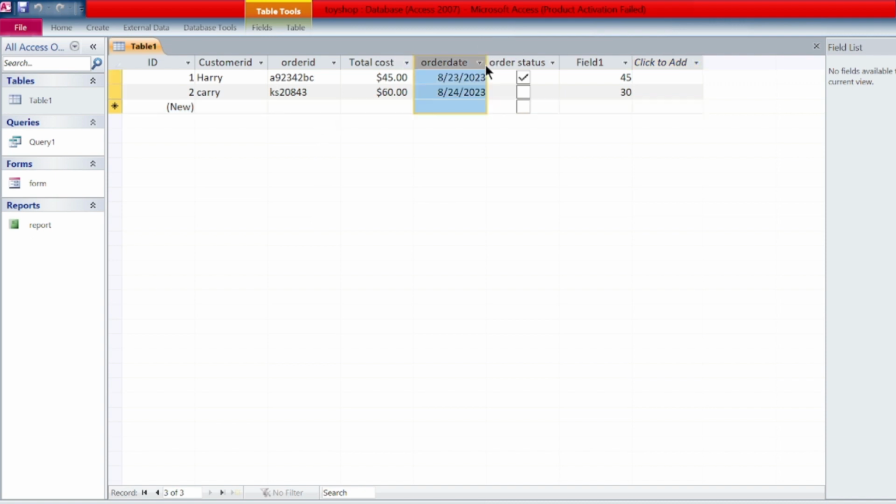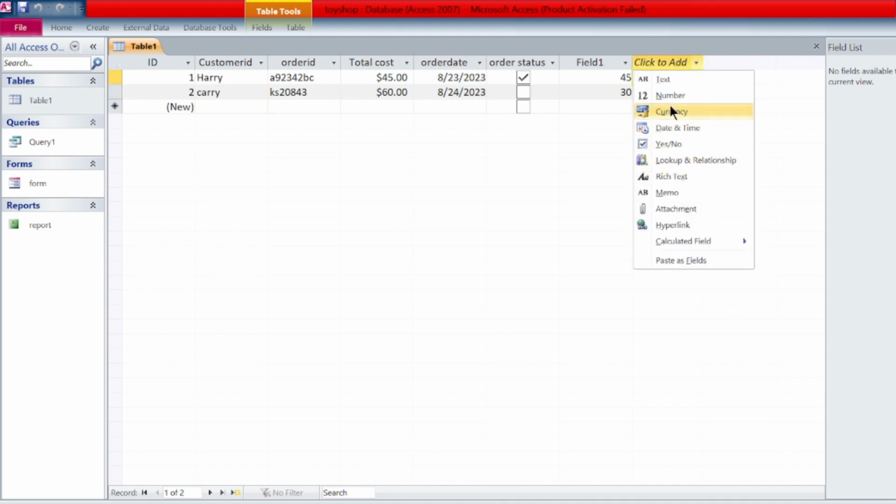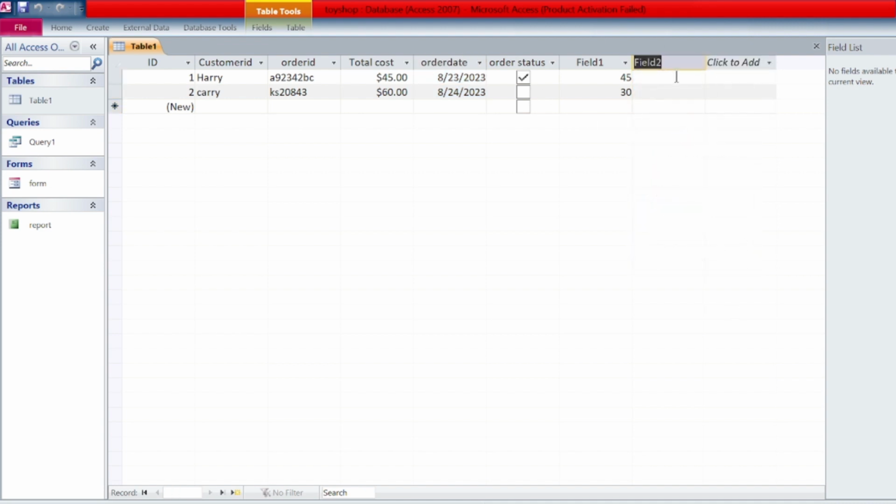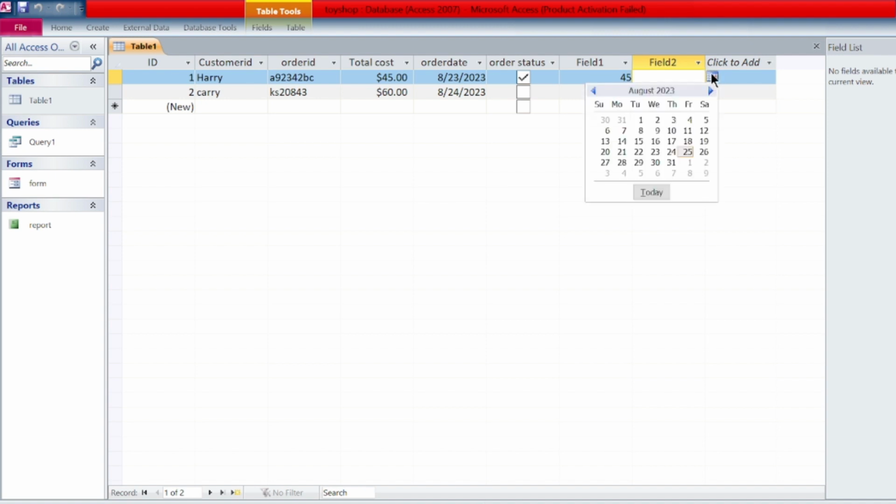One more thing, if we want to add the date, we will just click on this date and time button, and then if we click on this, we will have this calendar option right over here. If we click on this, we can easily add the date from this calendar.